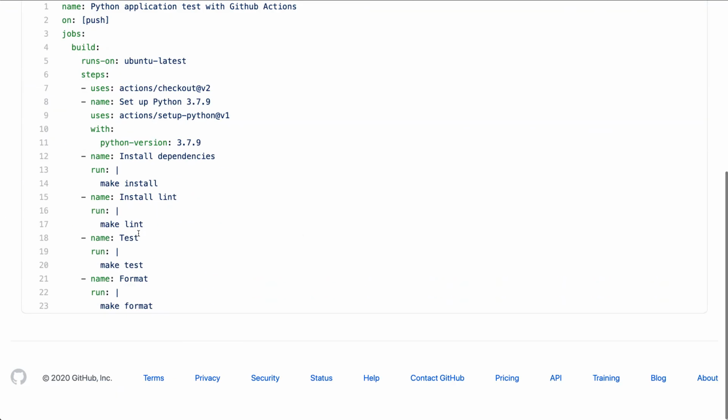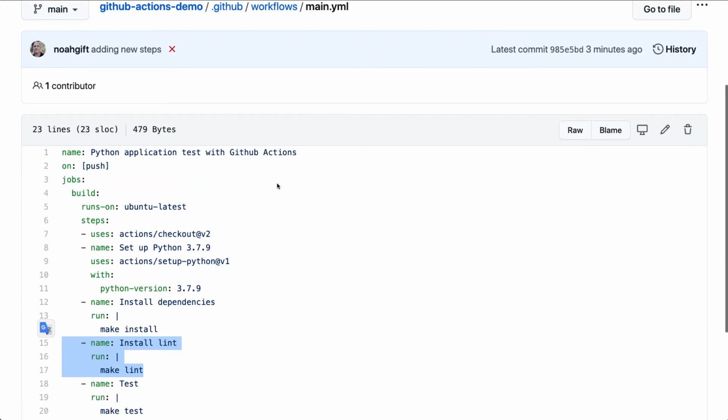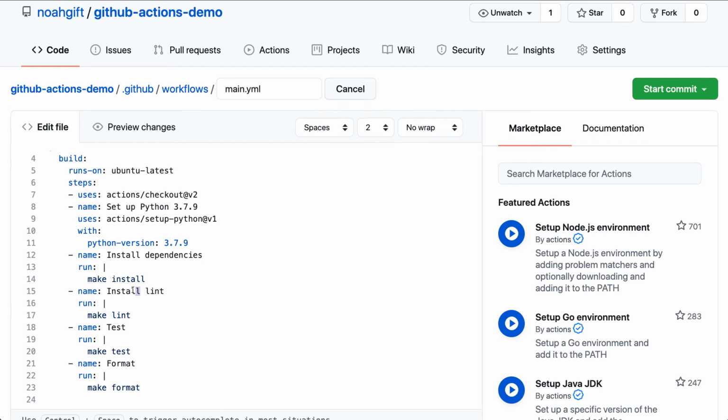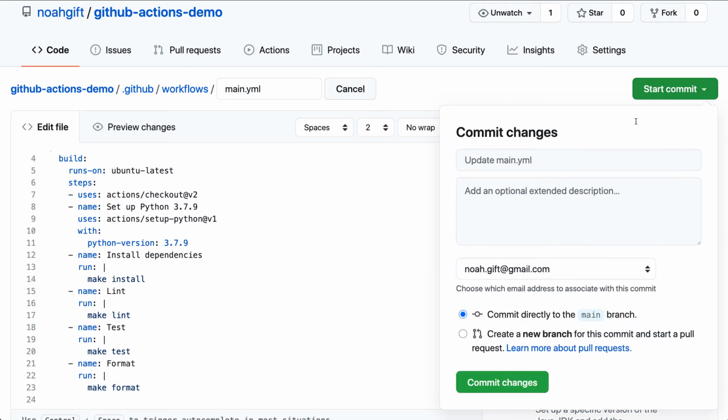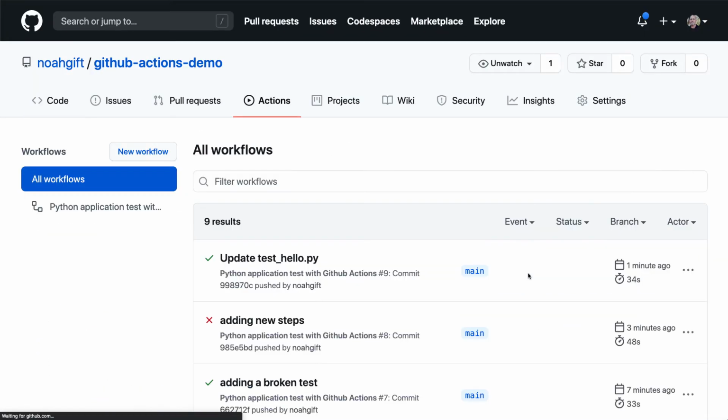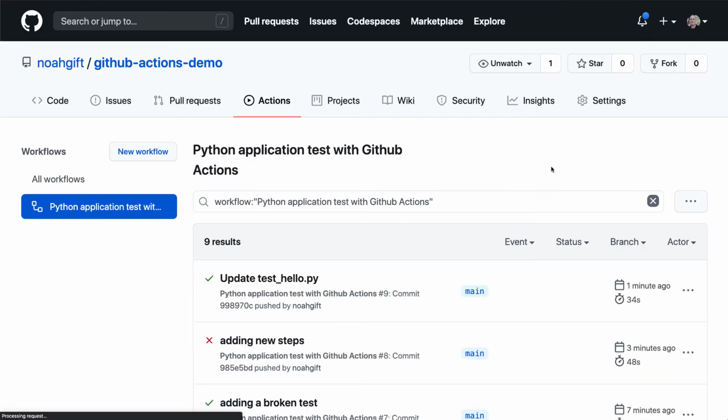Did I not put a lint? Make lint. Oh, I called it install lint. So see, that's a good point of, it's important to name your build step properly so that I know what's happening. If I say the wrong name, it will confuse me. So in this case, in fact, the lint step will be fixed, and then I will run it again, and we should have a full working series of actions.